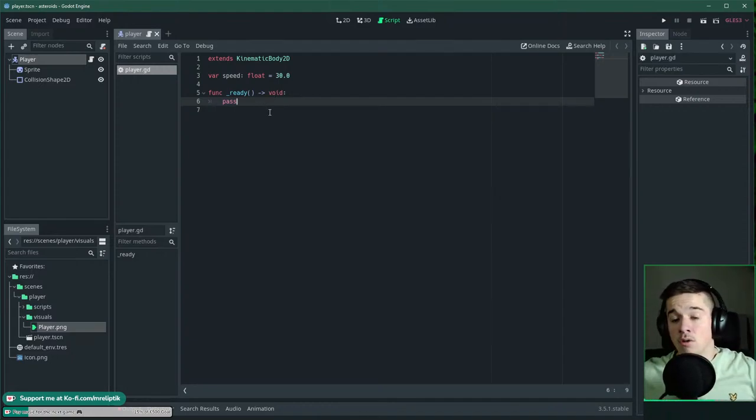All right, so let's move on. At the moment, we don't want to do anything inside the ready function. Maybe later on we want to do something. What I want right now is for me to move. I want a way to move. And what I can do is do that in a function that will be called in a loop.